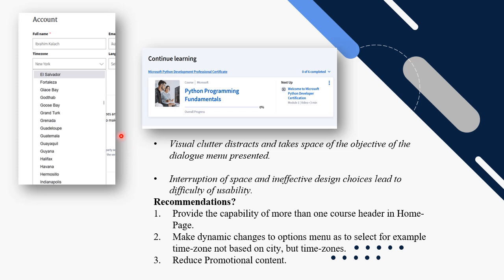However, it might be better to just make dynamic changes to the options menu depending on the user, as to select, for example, time zone, as well as reducing promotional content to clear up space.